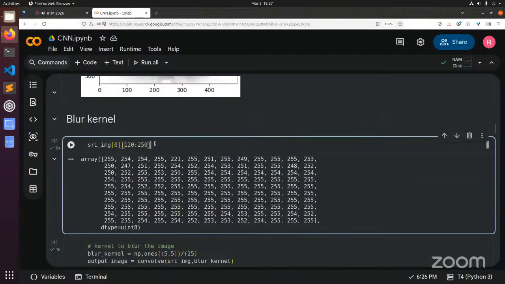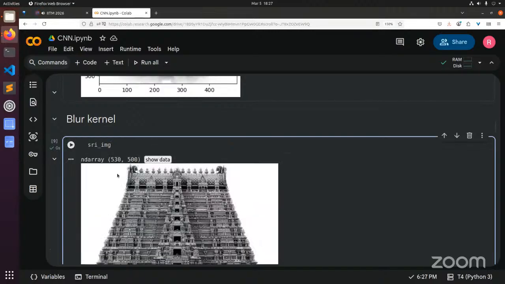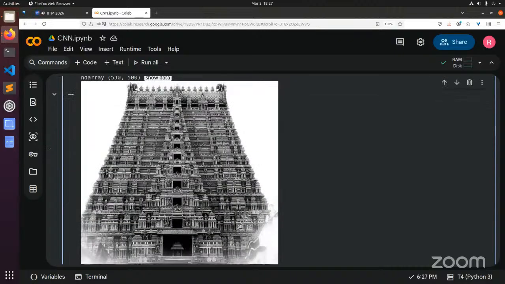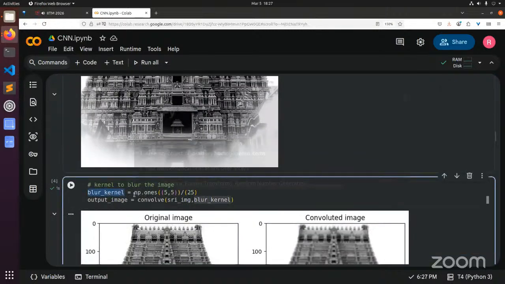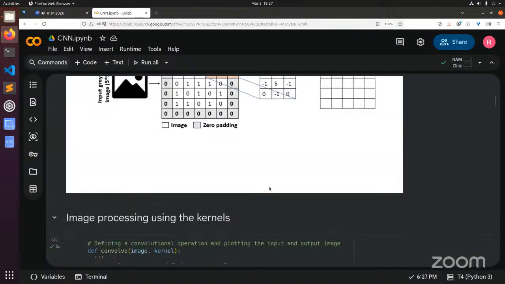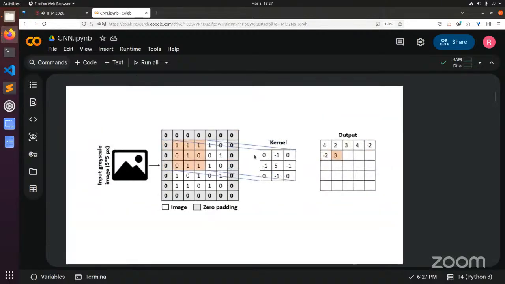So the image, in its current form, is a grayscale image, which simply says the degree of whiteness. 0 means complete black and 255 means white. So it is just a number between 0 and 255. Now, a blur kernel: what we are trying to do is that the kernel size is 5 cross 5, divided by 25. So every value is 1. So the kernel is all 1s, of size 5 by 5 matrix.